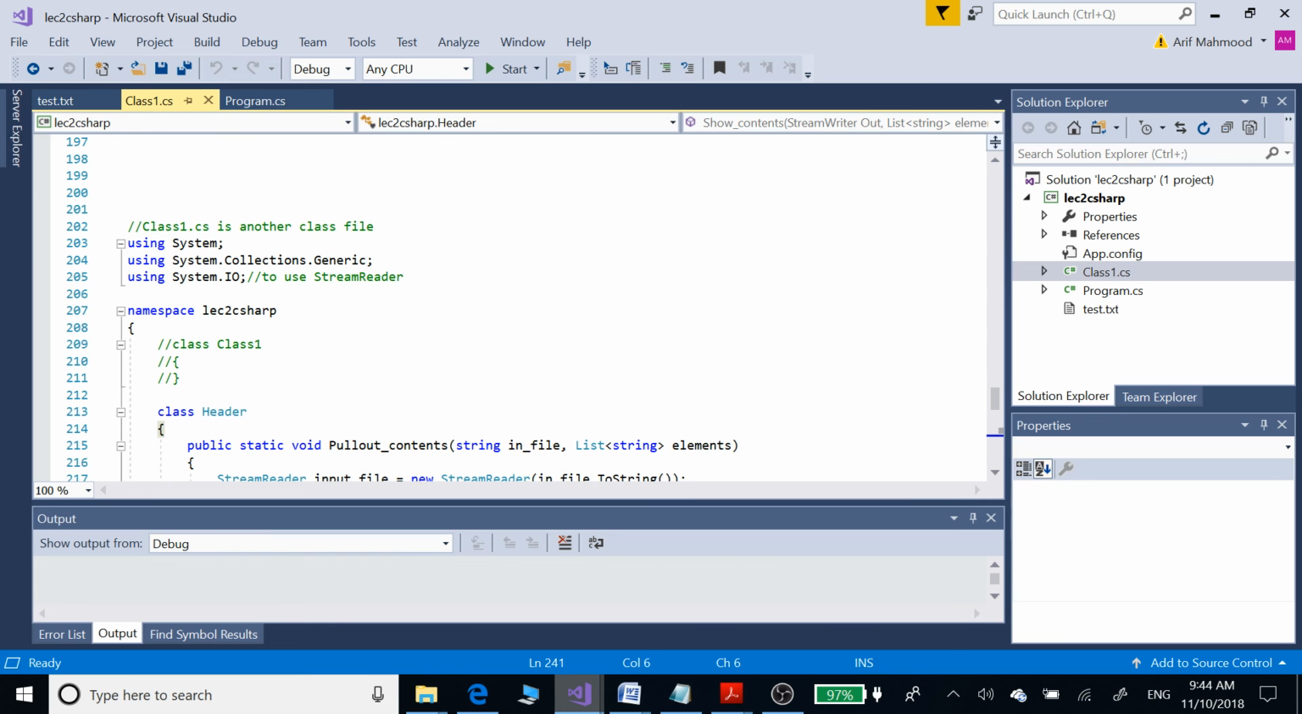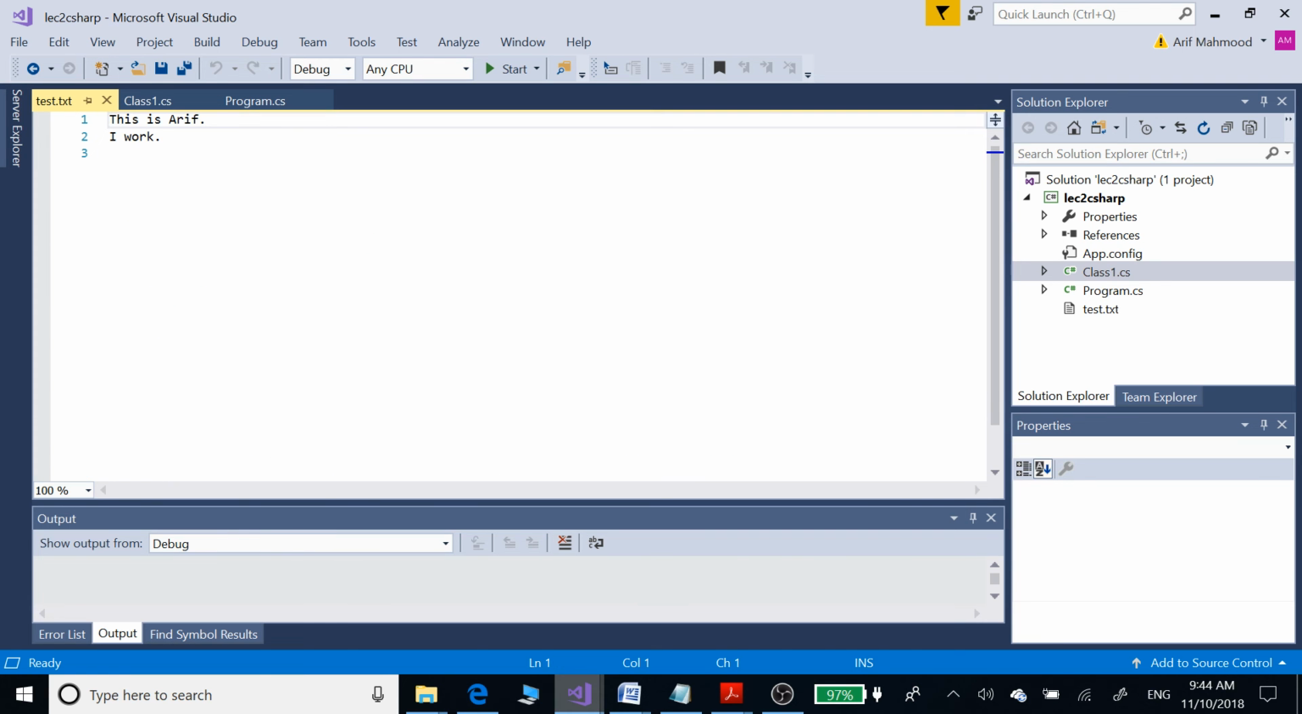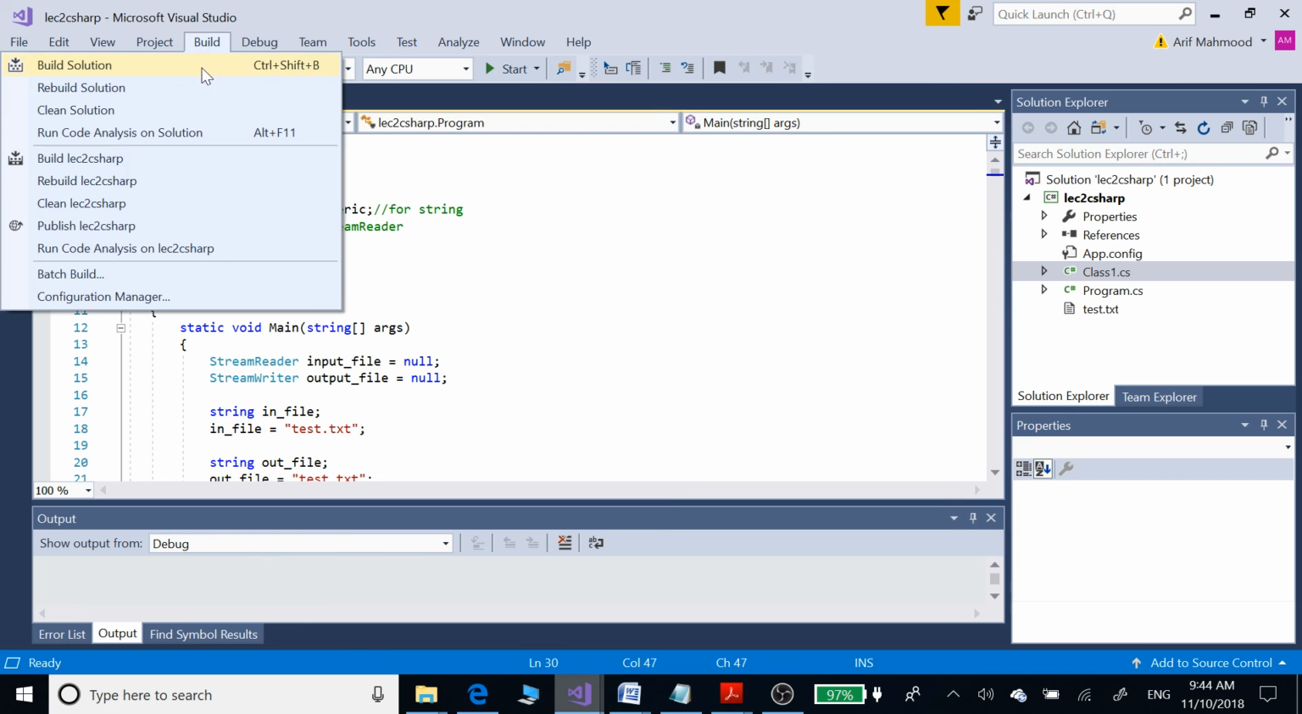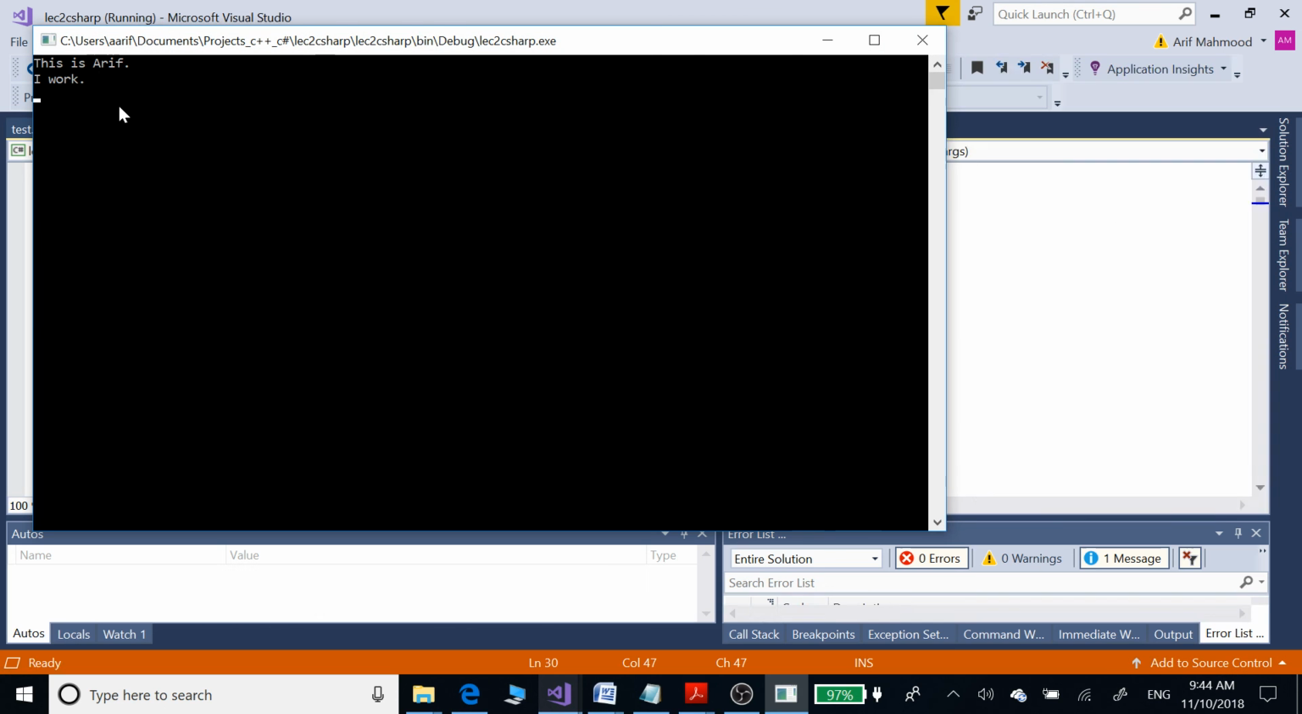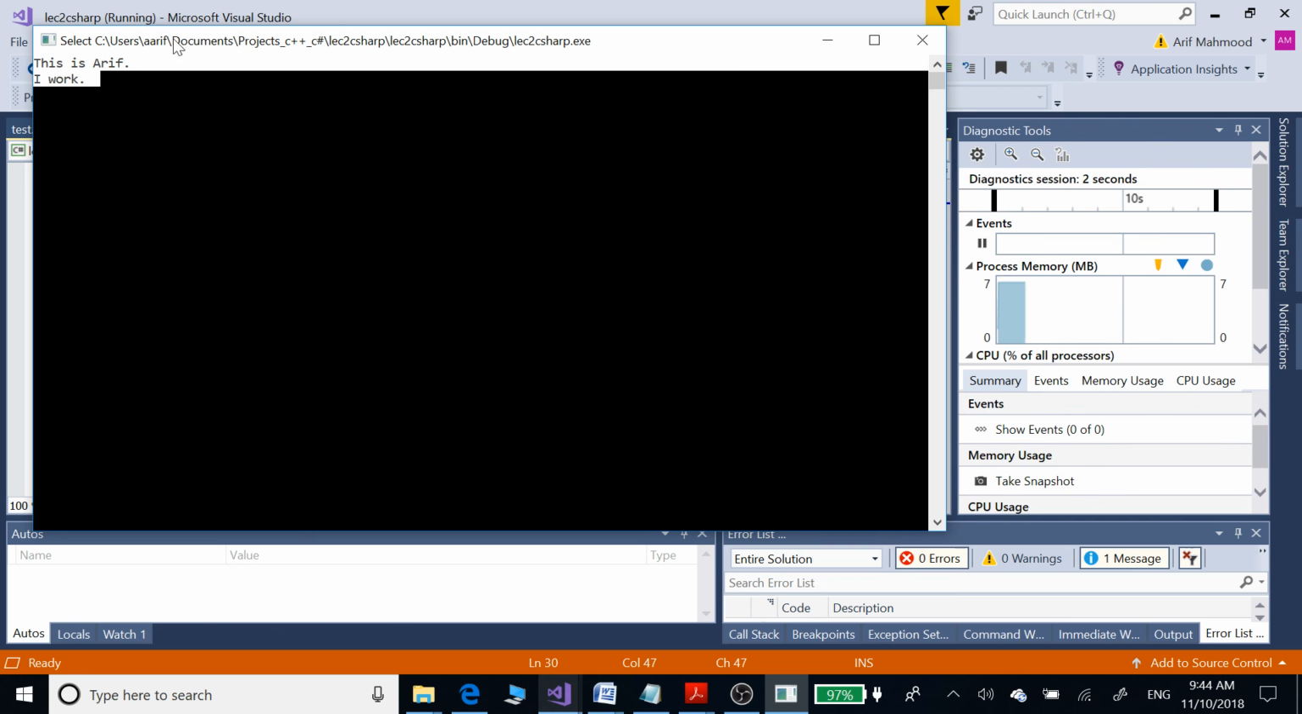So this is our complete program using two files, and this is our input file. And let's build and run this program so that we can see its behavior by running. So we are going to see those contents onto the console window using the second function.